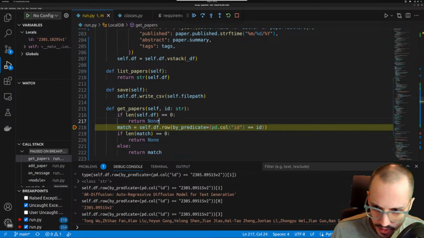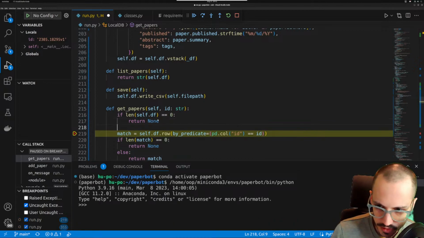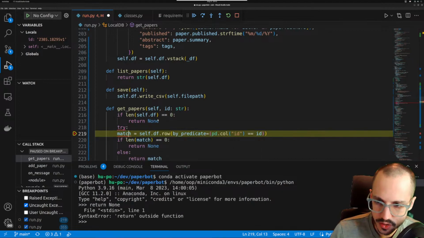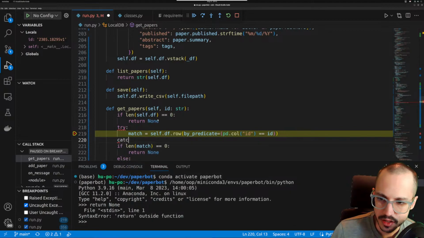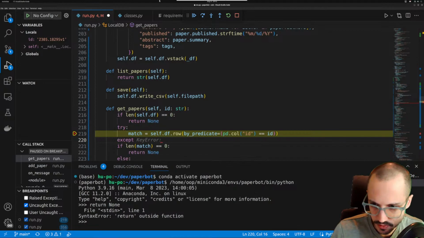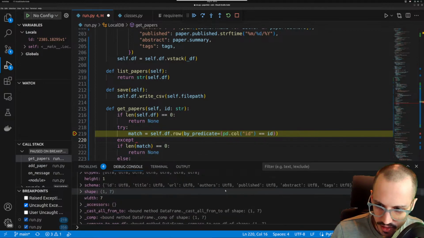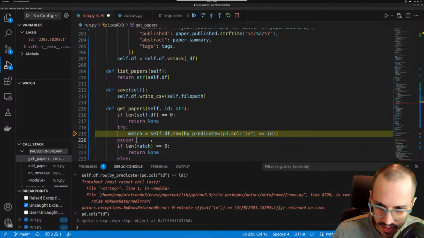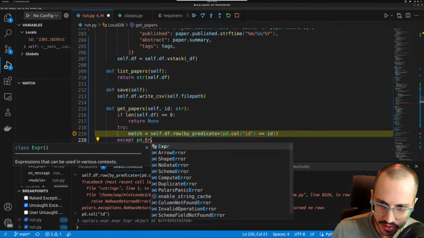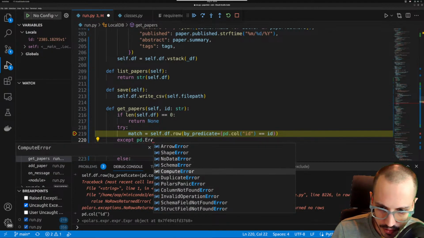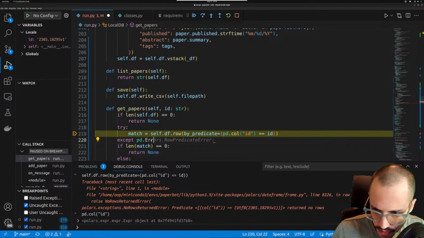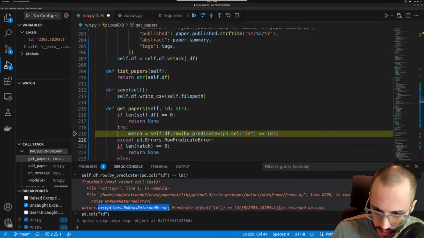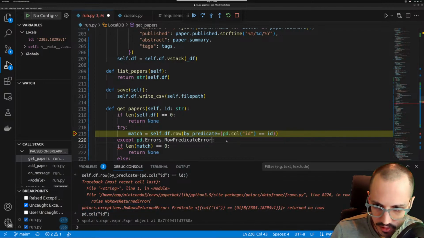So I think what we want to do here is put this inside a try catch. So let's put a try catch here. We're going to try, we're going to say match, we're going to say except, and there was a specific error that this threw, right? What was the error that this threw? This threw a no rows returned error. So we've got to say except pd.errors, and we call it a no rows returned error. So let's copy that. Let's put that in there.